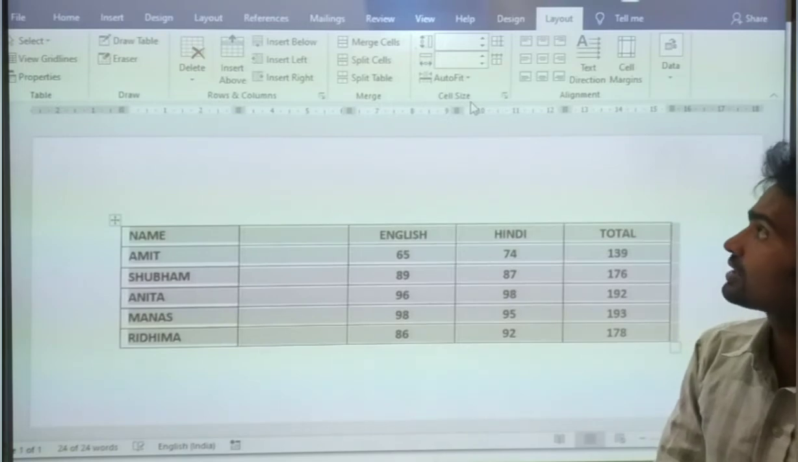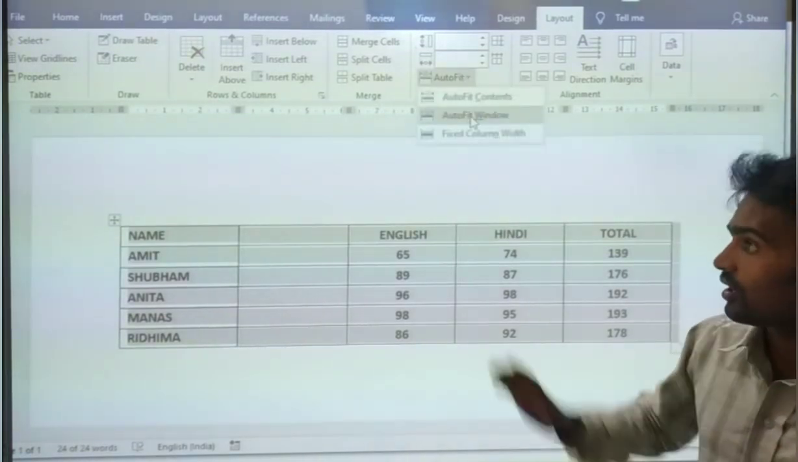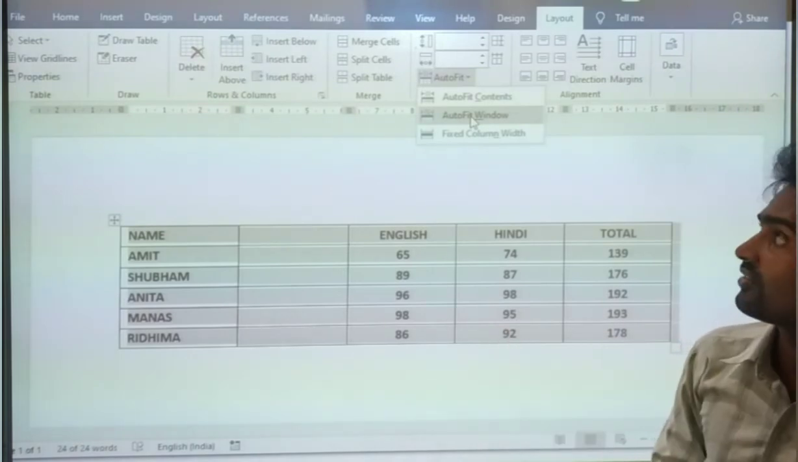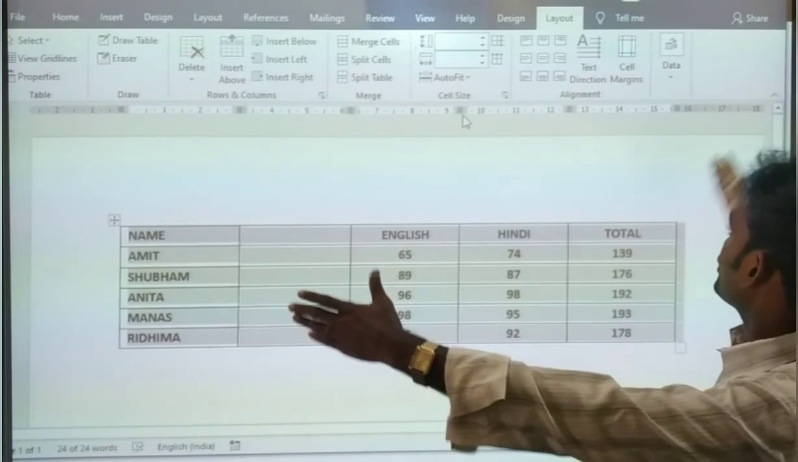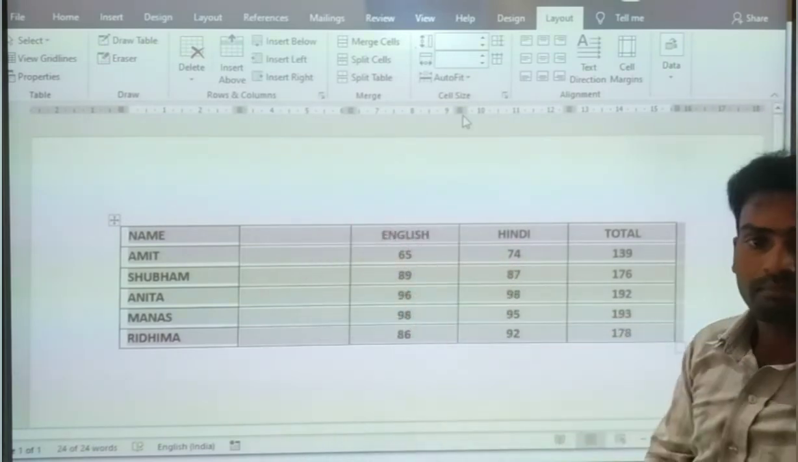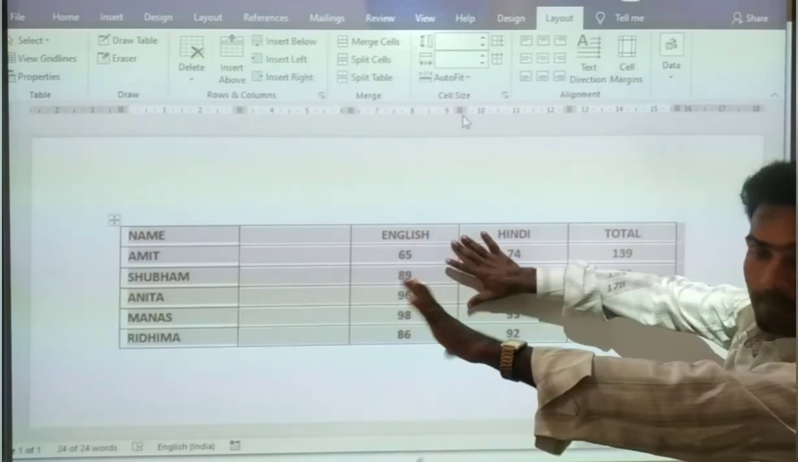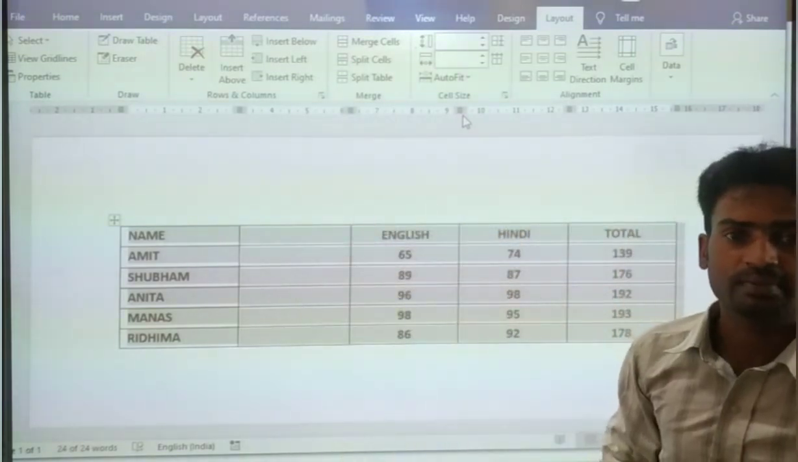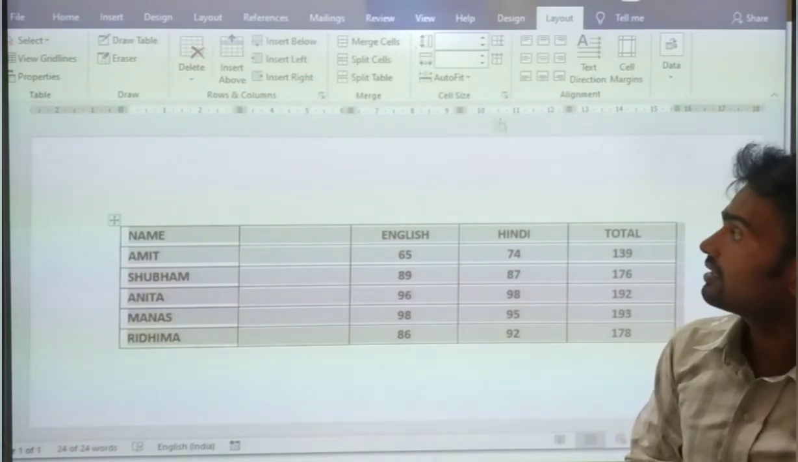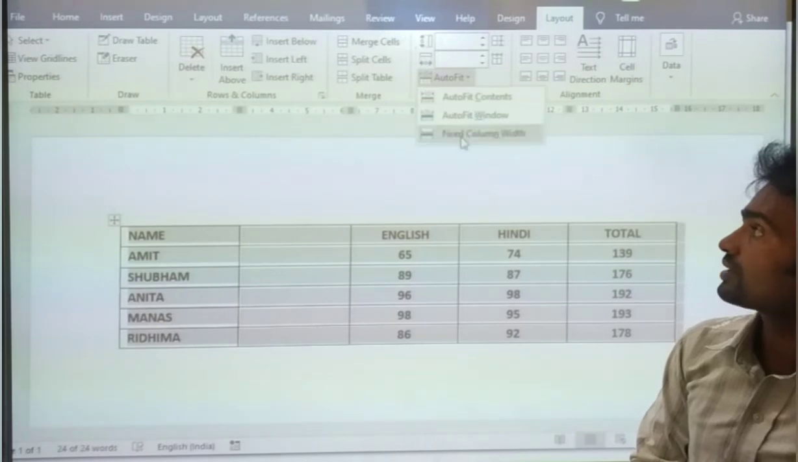And when we see auto fit window, according to the margin it will be changed. Here I give auto fit window. See here, it has been adjusted according to my screen's margin. You know where the margin is, right? According to the window's margin, not the table, it will be adjusted. And then we should see one more, fixed column width.